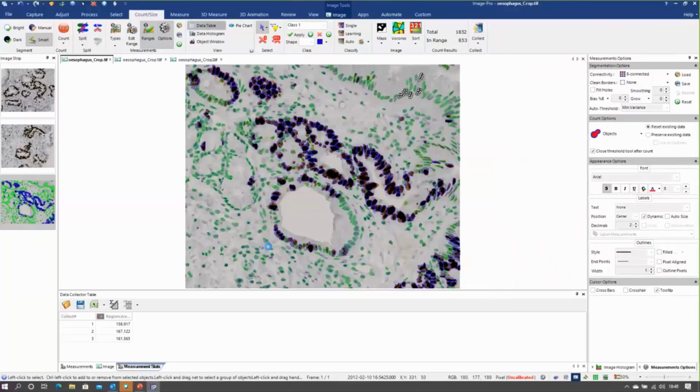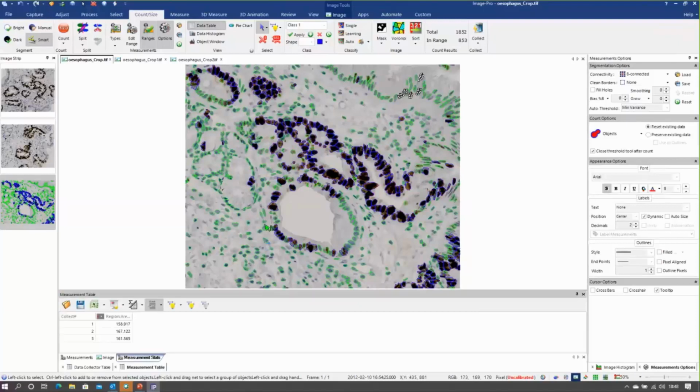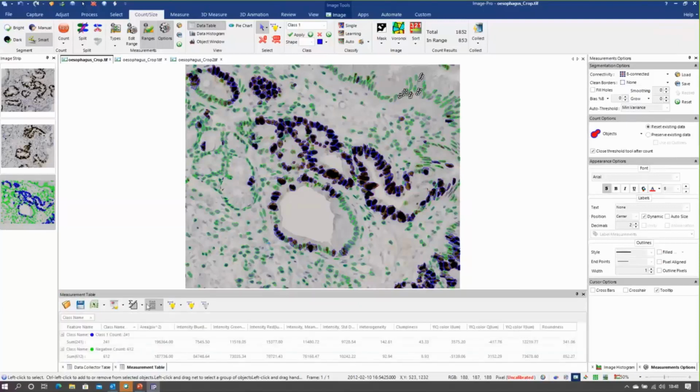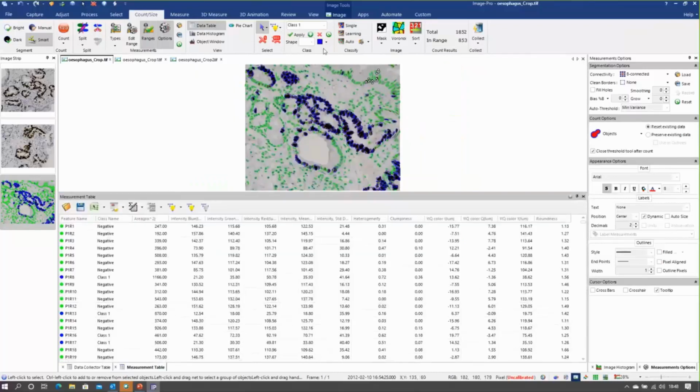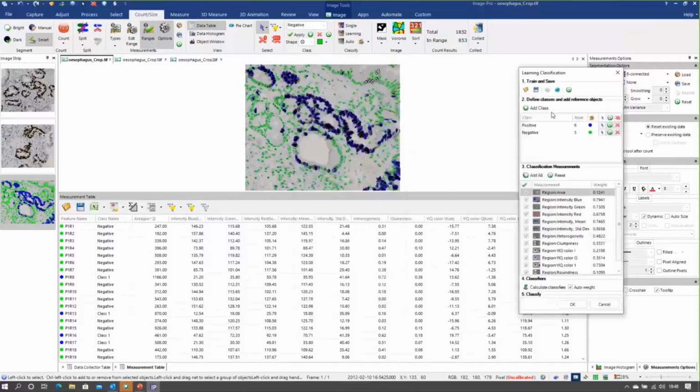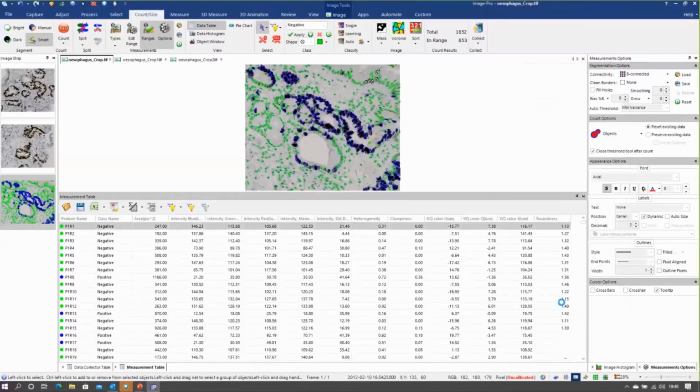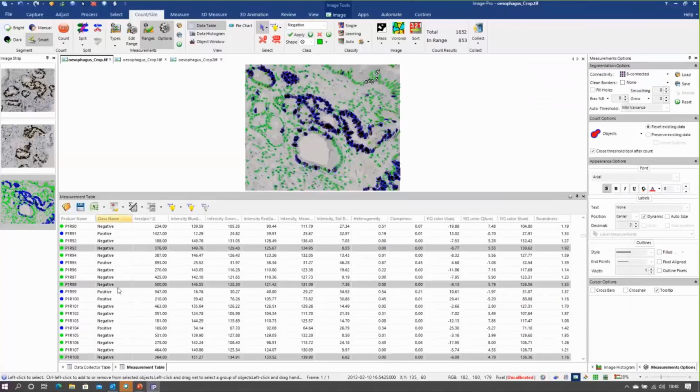Let's take a look at our data table and deselect the grouping. And let me just run through that again. I'm going to set the option to set global, so this recipe will then become accessible to other images. And if we look in the table, as you can see, everything is assigned to either negative or positive.